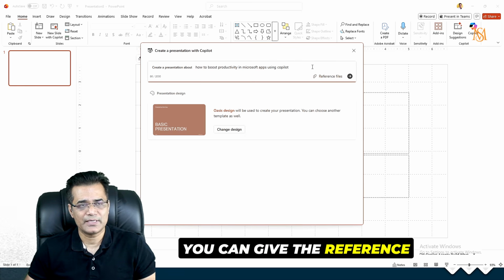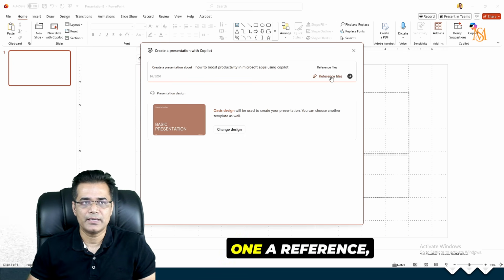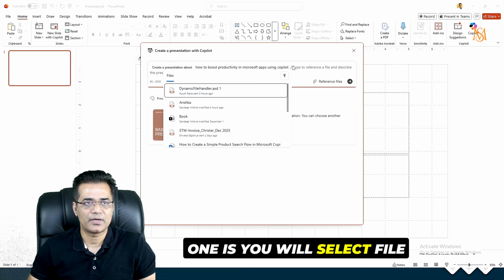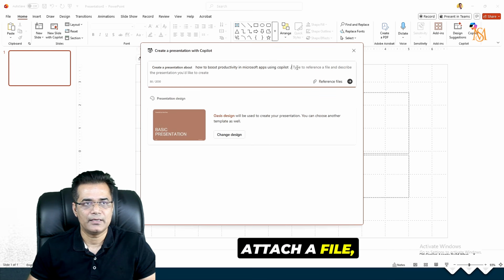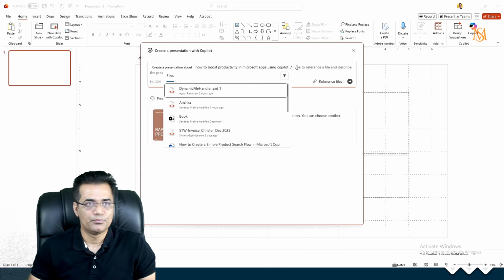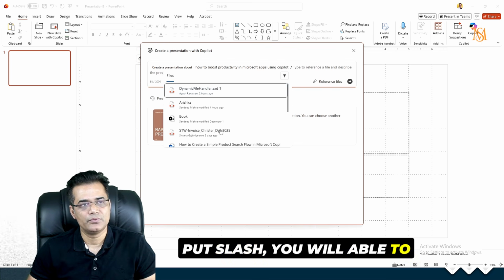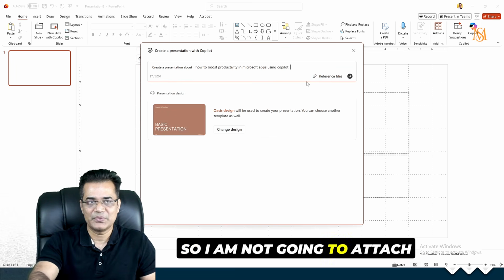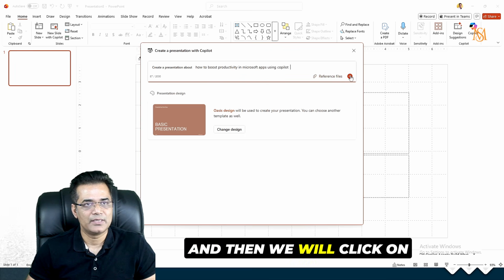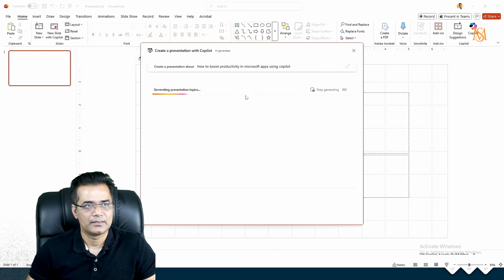Here you can give a reference, two ways to give a reference. One is you will select a file from here, or you can upload from here as well. You can just click on and attach a file, and also if you put a slash, you will be able to find the file from your library. So I'm not going to attach any file, and then we'll click on create.